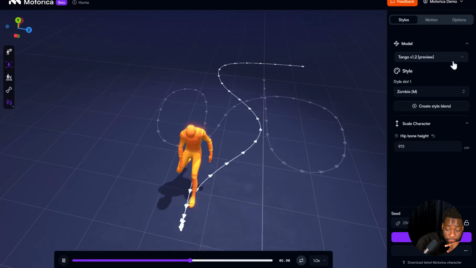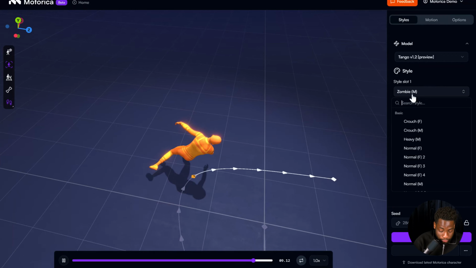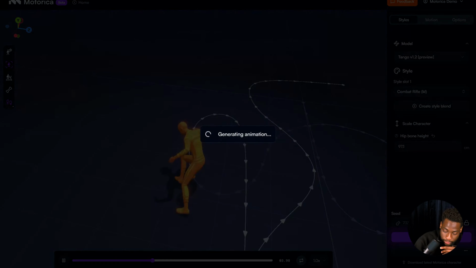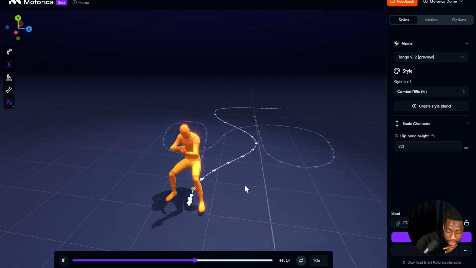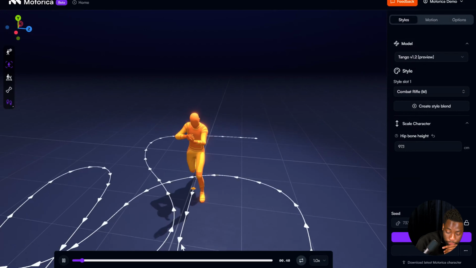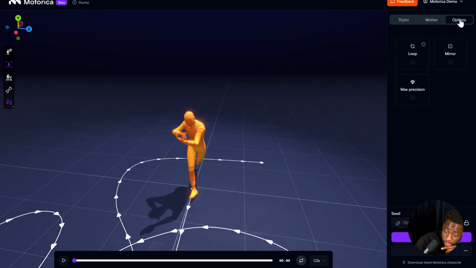imported into Motorica. But we also have the option, of course, to do it on anything. So we can go for a combat rifle character, click animate, and now we have the same path, but this time it's a combat rifle. So that's the motion tab in a nutshell. There are some other options over here.